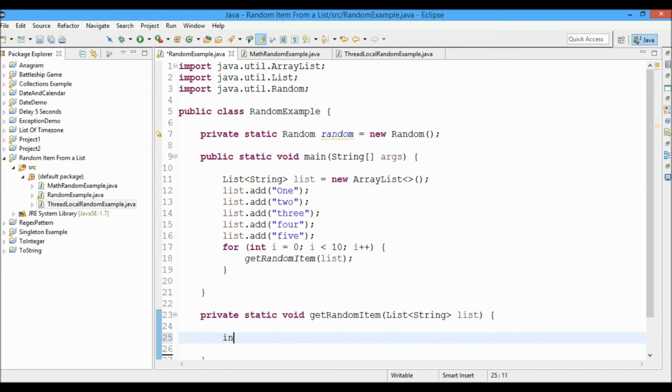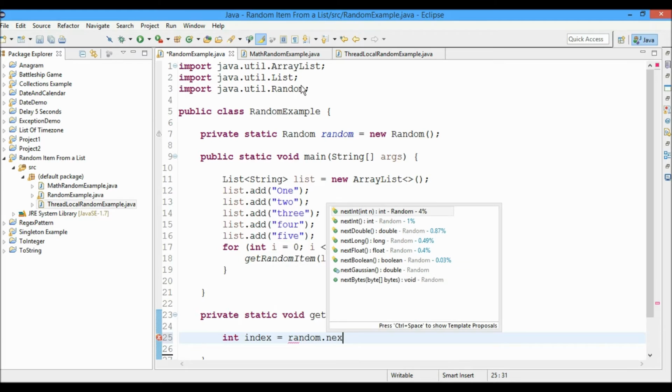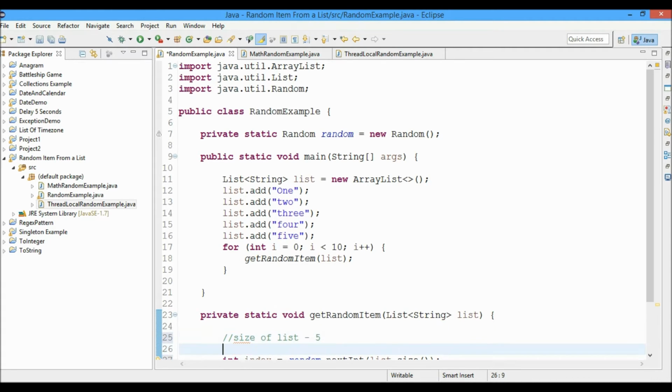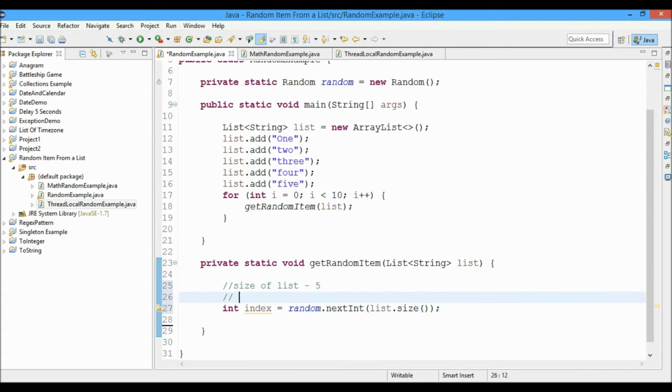For that we'll find out index equals random dot nextInt. This is the method, guys, that we're going to use here. What we'll pass to it is the size of the list. The size of the list here is 5. In order to get a random item from the list, we need a random number between 0 and 4. This method will fetch us a random number from 0 to 4.